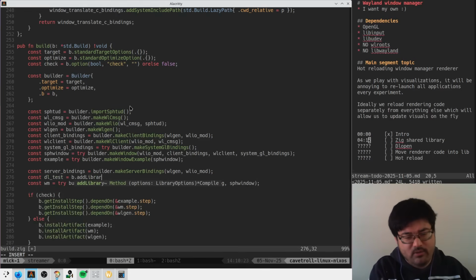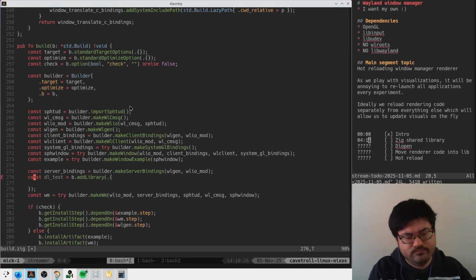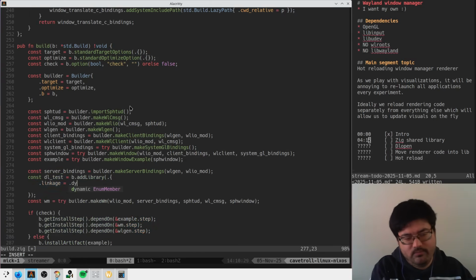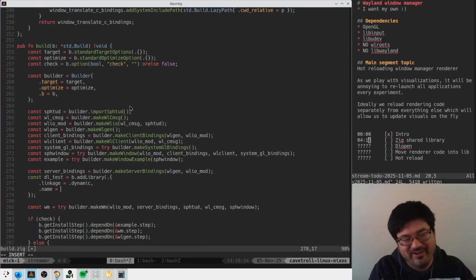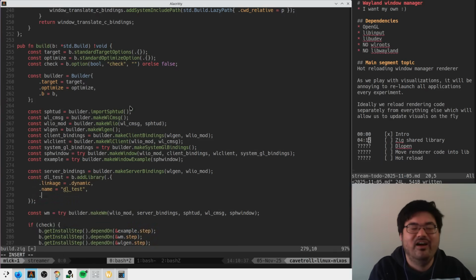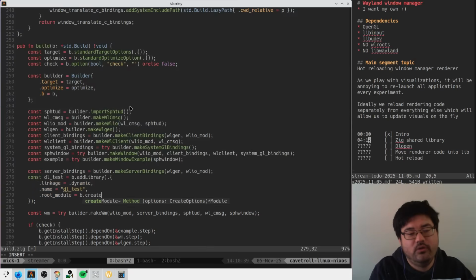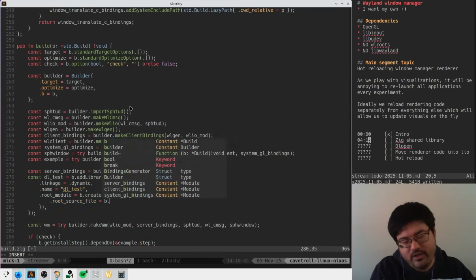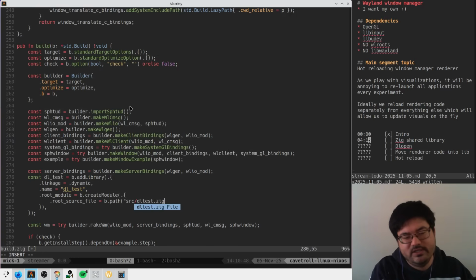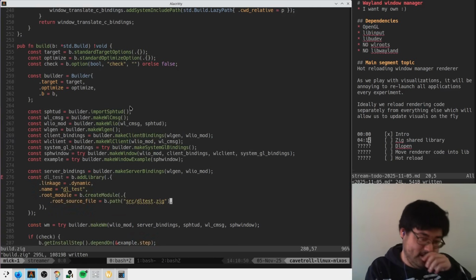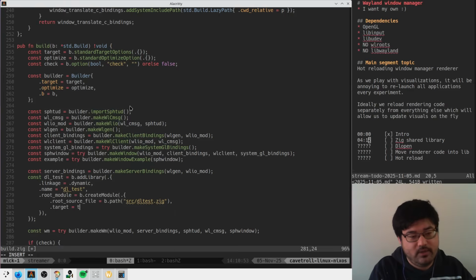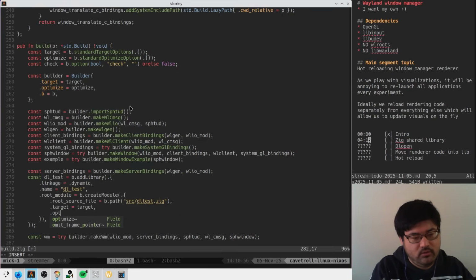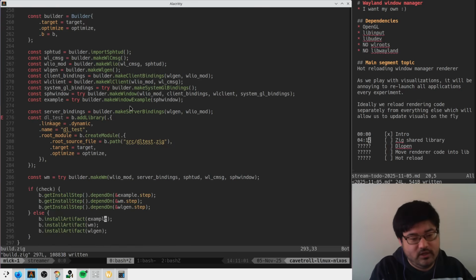And we're going to do b.addLibrary, I guess. Linkage dynamic. Export or extern? Probably. Good point. Root module. We have to make a new module here. Root source file is, what is it? Source DL test. And target, probably. All right. And then can we just install that?